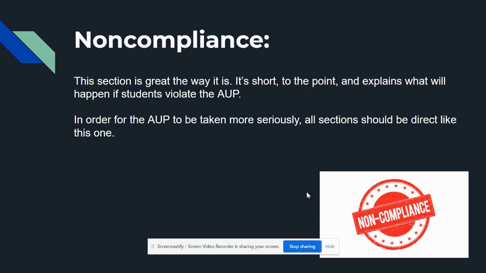So I think as a staff, if we were to look through and select things that we think could be taken out in the future, this could go a long way to really help shortening it and to helping us make sure that our families and our parents are really reading through and taking our AUP seriously.